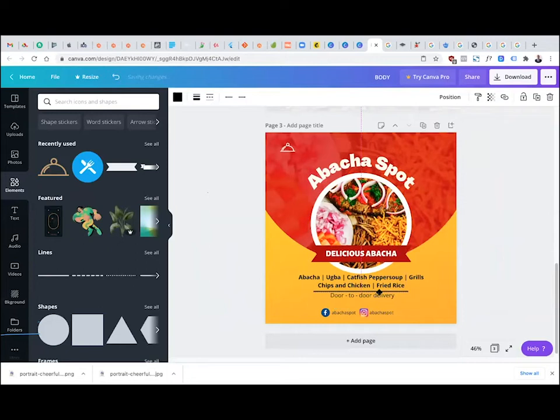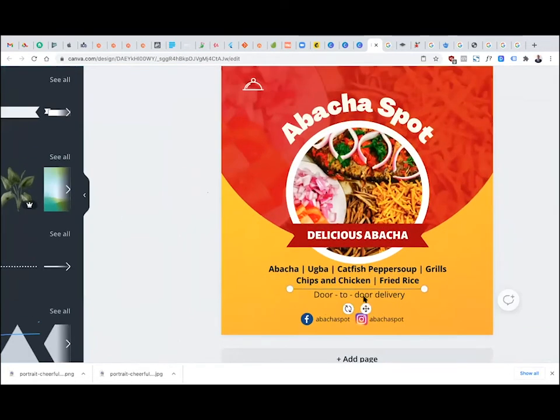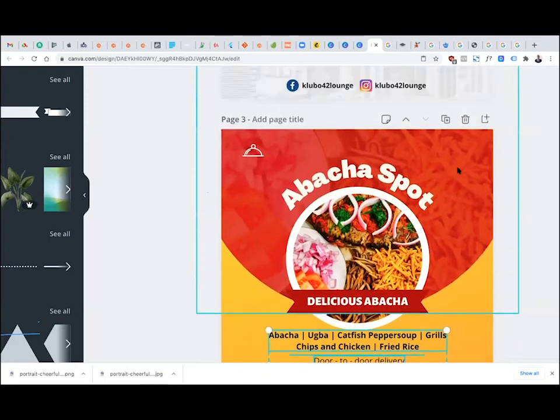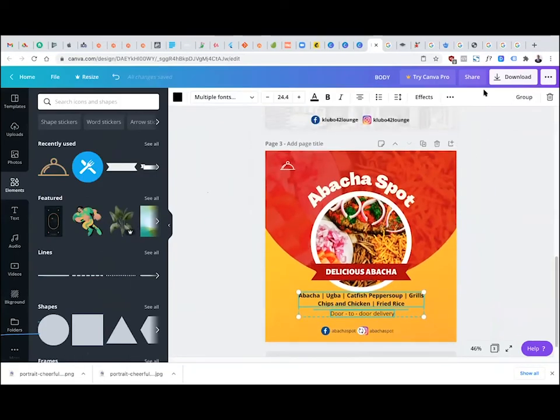My line is too thick. So what will I do? I'll go to the weight of the line and drop the weight. The controls of Canva can really be strange sometimes.